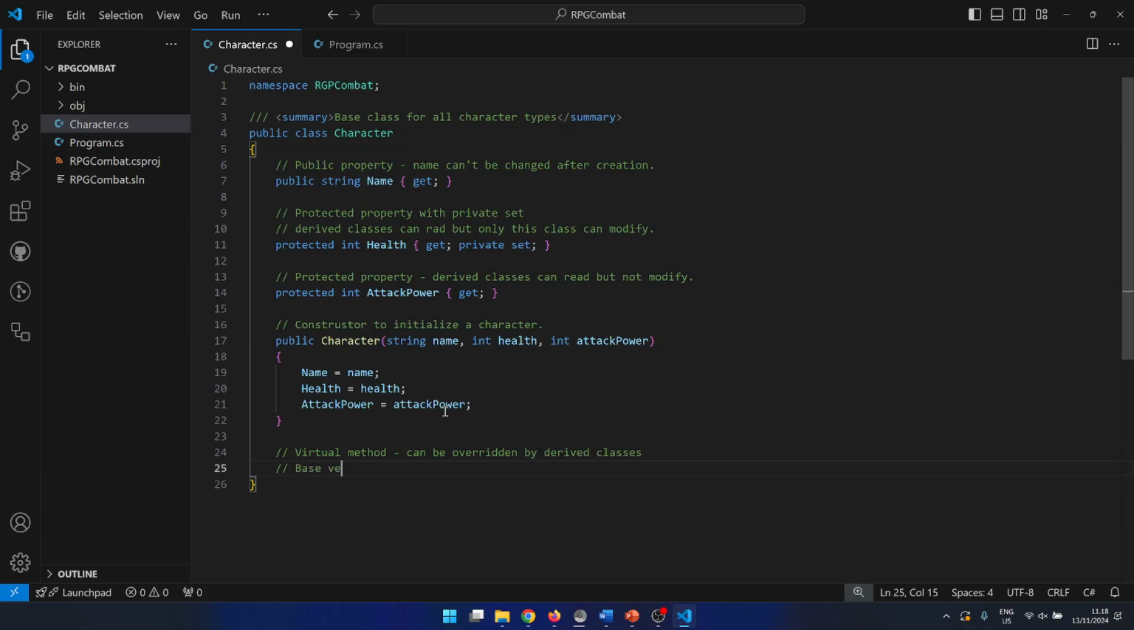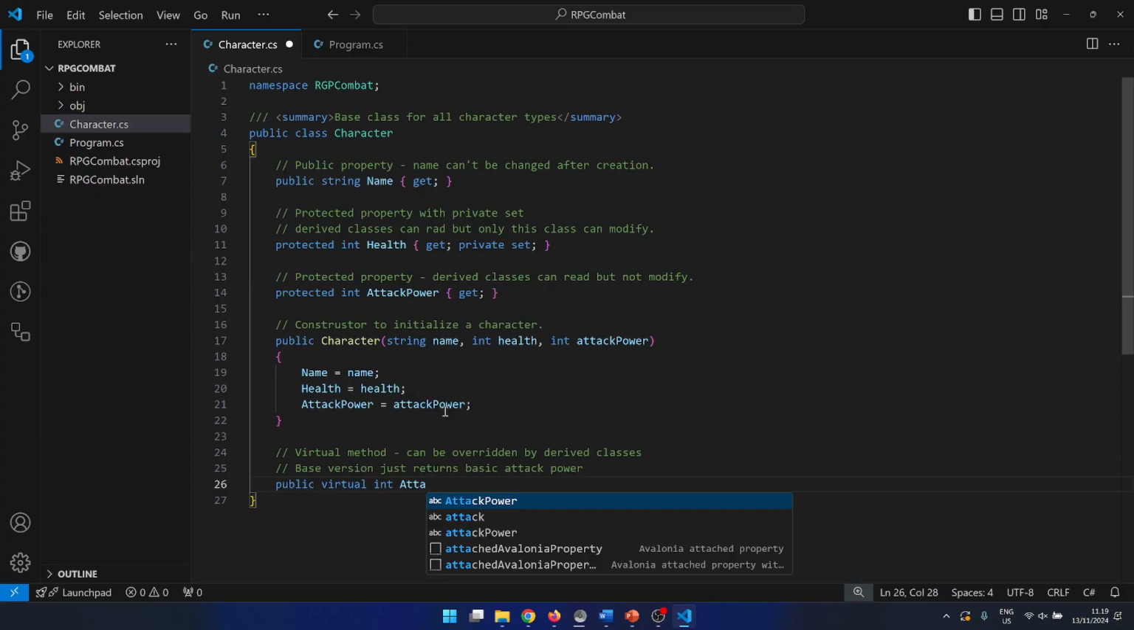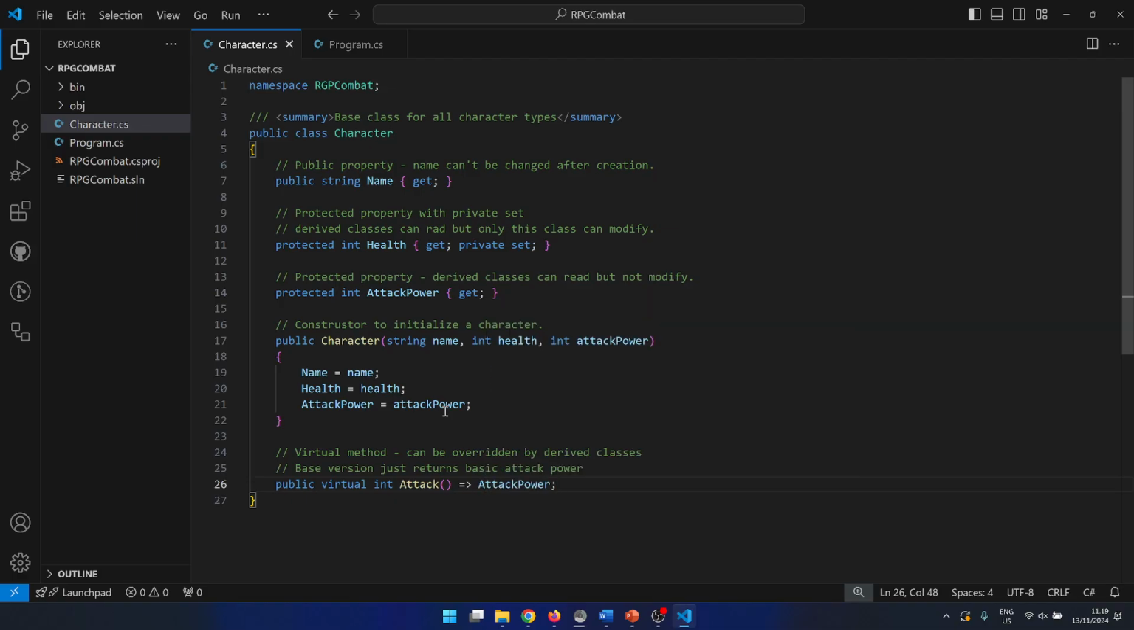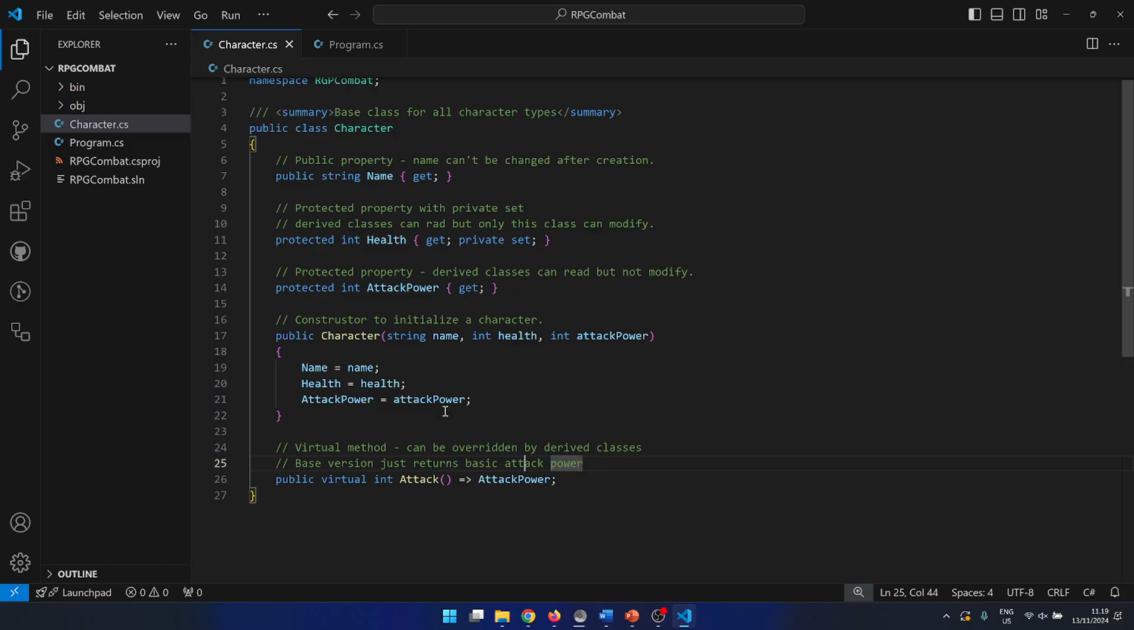The base version just returns basic attack power. And this is going to be a single line method, public virtual, and we're going to have an integer for attack. We could do a float. I'm going to do an integer. And then that's just going to be a single line that returns attack power as its base. This is a simple way of doing a single line method here.